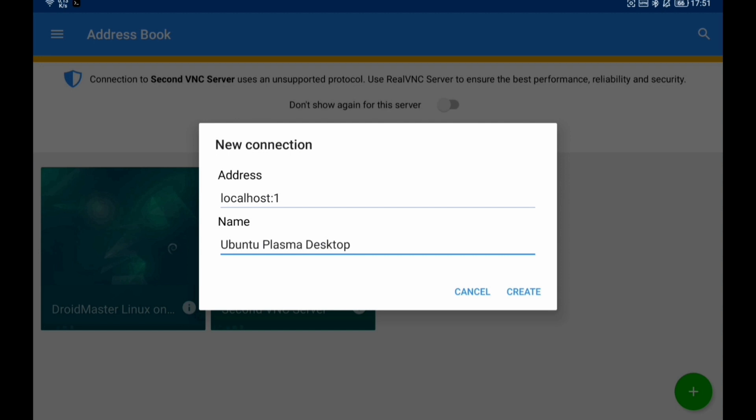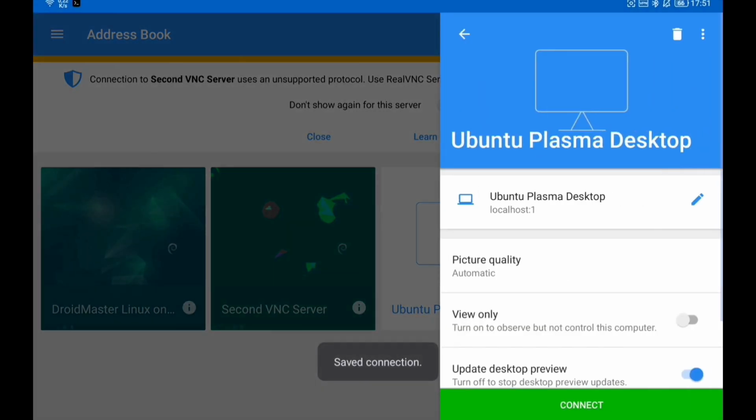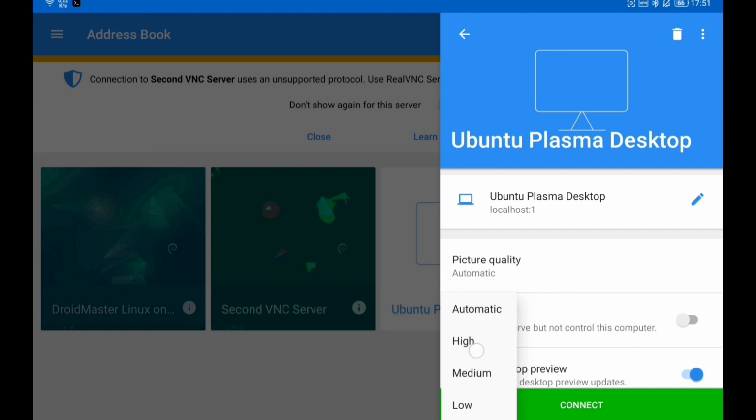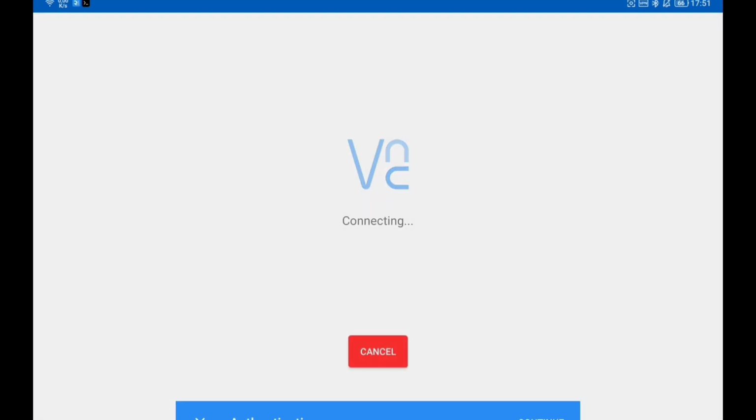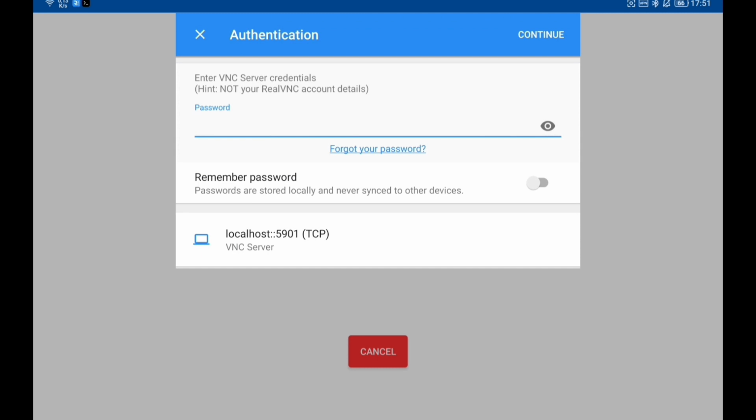We click on the plus button to add a new connection and enter the information that we got previously with the VNC server command. To avoid graphical errors, it is important that we set the image quality to high, or else we will see the background with distorted colors. Enter the password that we have configured in the VNC server and continue.